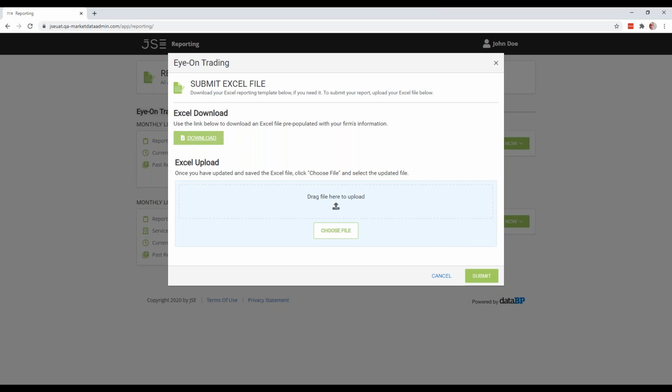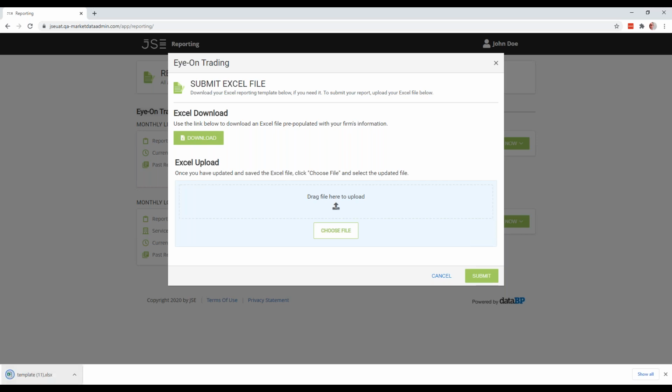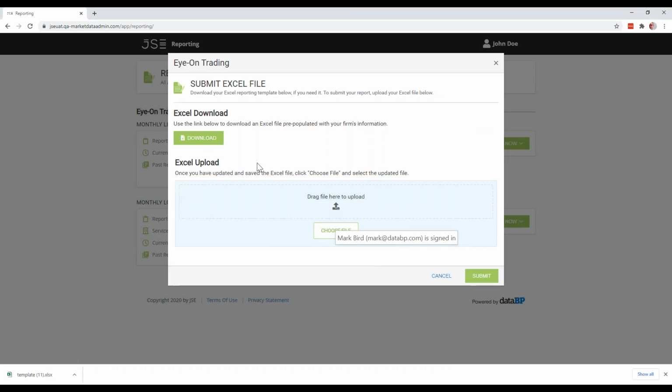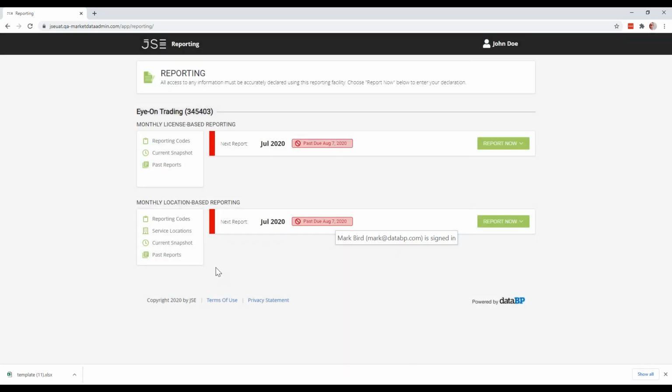But if you just like to work in Excel, you can always click the download button here. And what the system will do is make a template for you. And the template then is pre-populated with your last reported quantities and locations. And you can then simply make any adjustments, change any quantities, or add any new locations, remove any that are no longer in use, save that file, and send that up to fulfill your reporting obligation. So location-based reporting is something that you won't have right away, but when it comes, it does give you some nice options in terms of reporting differences.